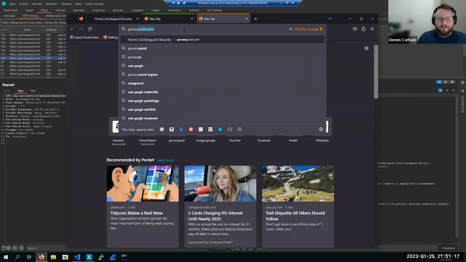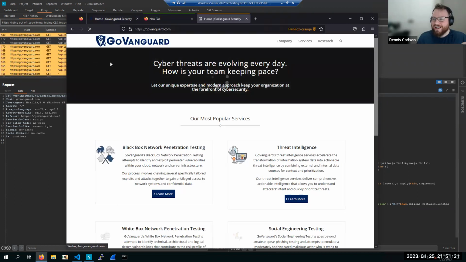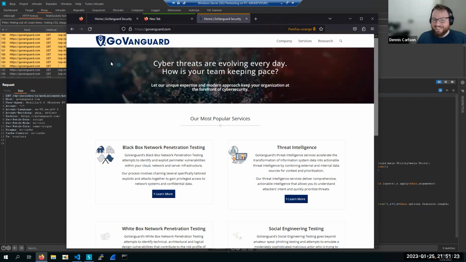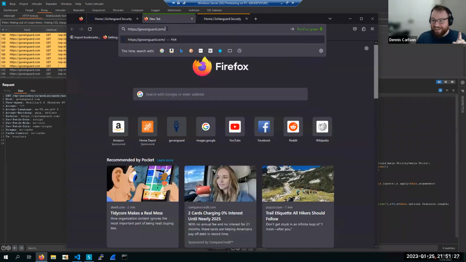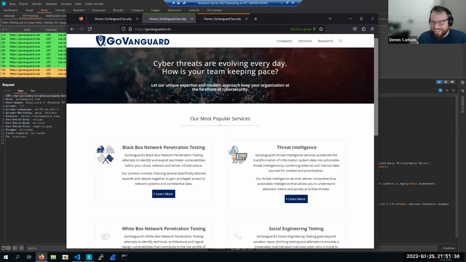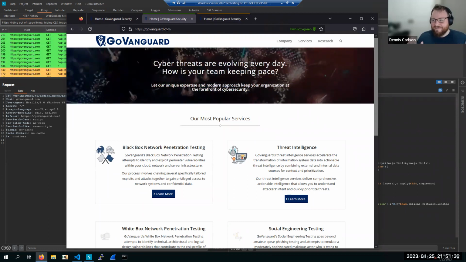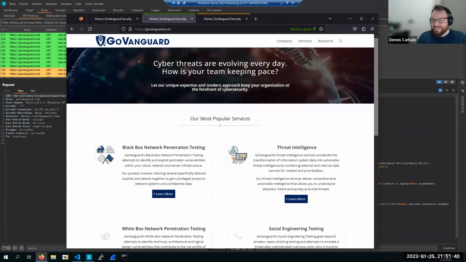Watch this. If I go to govanguard.com, watch what happens in Burp. It automatically highlights all requests with the tab's color. So if I go to this tab now and I submit it, it's all green automatically. It is a game changer. It is amazing. So I just found out about this recently.